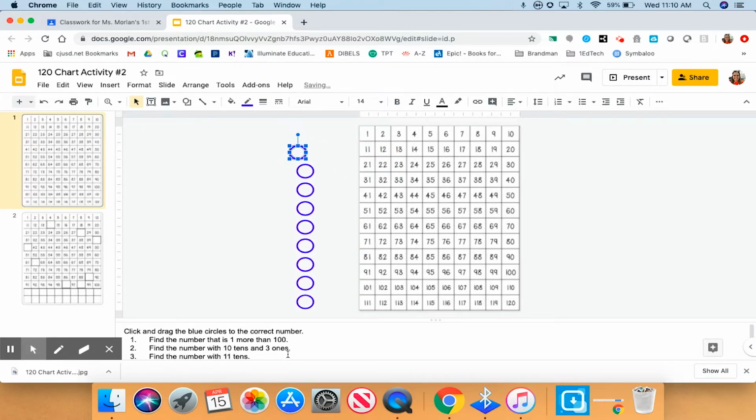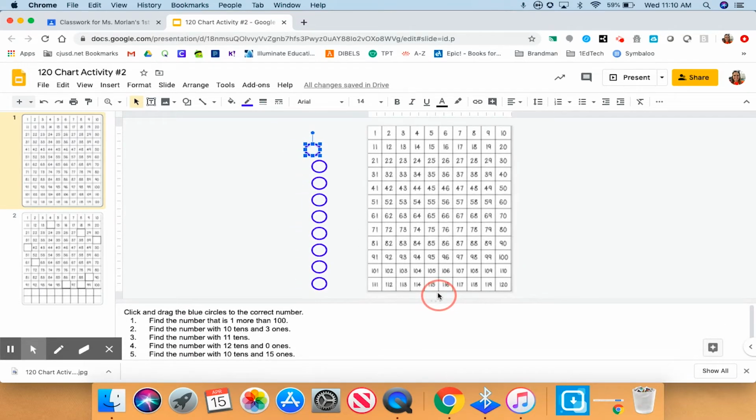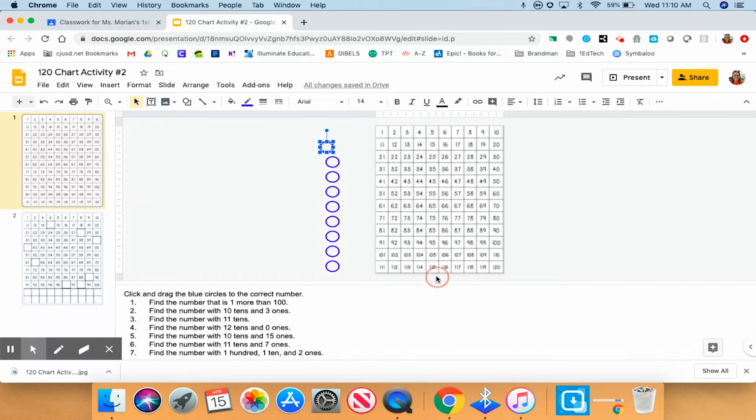And remember, to see all of the directions at the bottom, you are going to hover over these 3 little dots underneath the 120 chart, and a little hand will appear. I call it the Mickey Mouse hand. And I'm going to click on it and drag up. Now you can see all of the directions for this slide, for this activity. And what you're going to do is you're going to go look at number 1, find the number that is 1 more than 100. So then you'll click on your circle, drag it over to that number. Okay, you're going to do that for all of these.